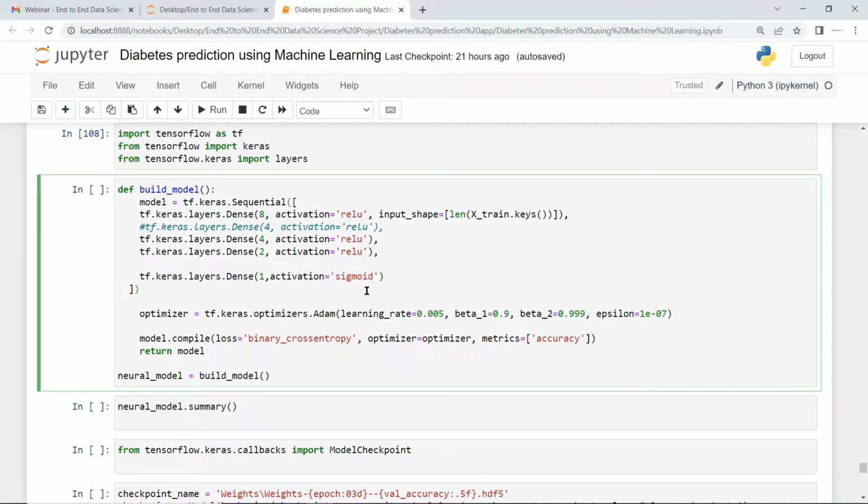In the output layer, I just use the optimizer Adam with a learning rate of 0.005, and other hyperparameters to optimize the model. And lastly, I am compiling the model with binary cross entropy as the loss function, and the optimizer is Adam, and I want accuracy as the evaluation metric for each model.